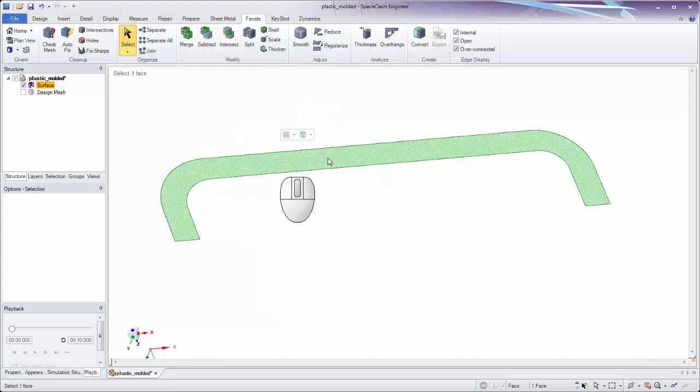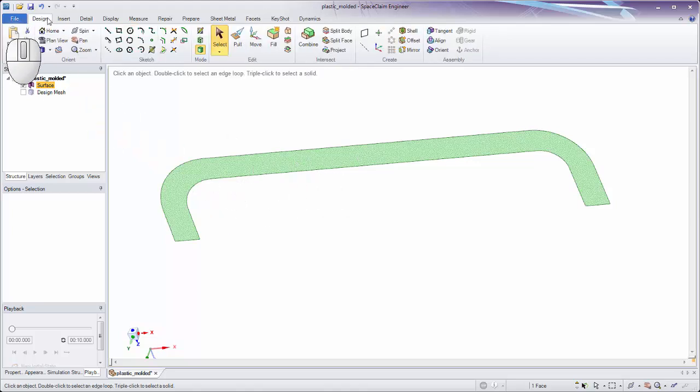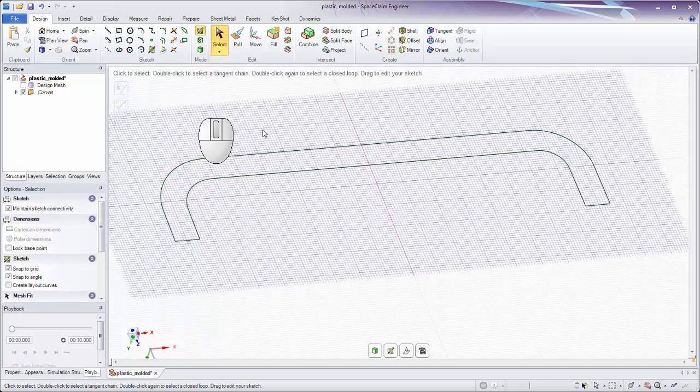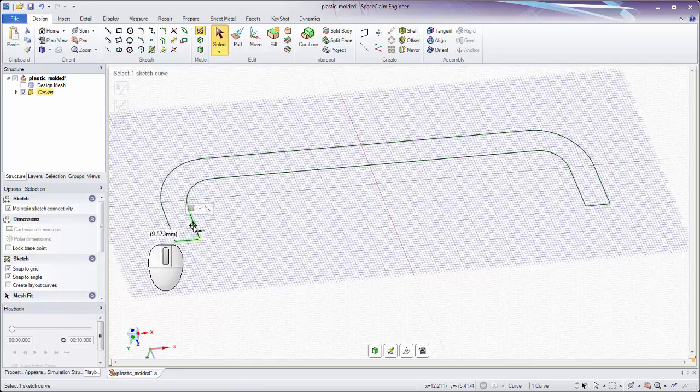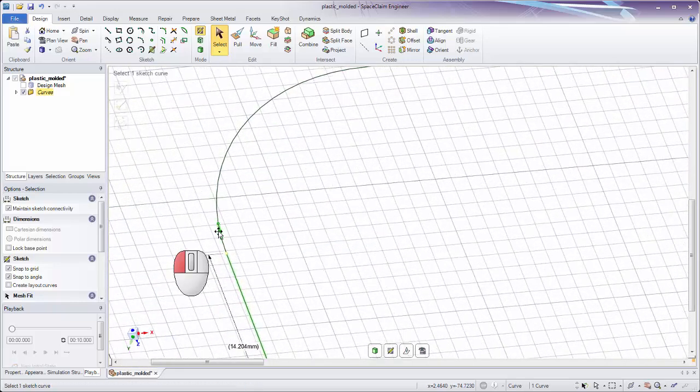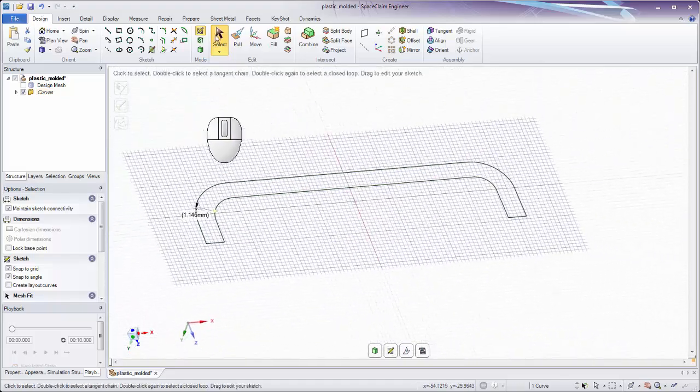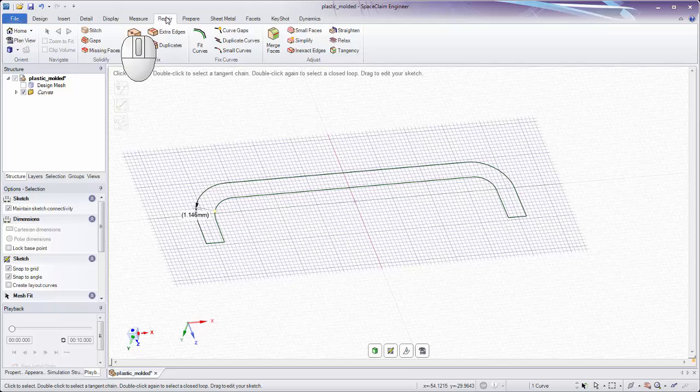So to do this, we want to select the face of the surface here. And in our Design tab, we want to go into sketch mode. And by going into sketch mode through this planar surface, it turns the edges of the surface back into curves. And you can see the individual lines that we have here. In our Repair tab, in the Fix Curves group, we have a Fit Curves tool.